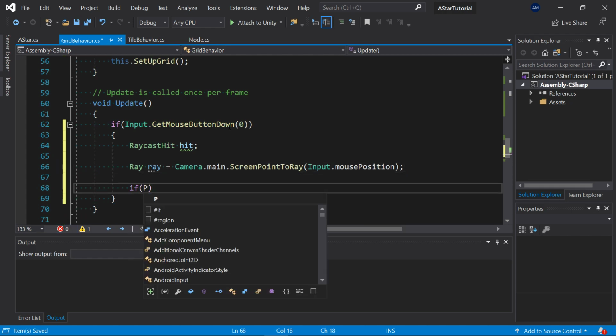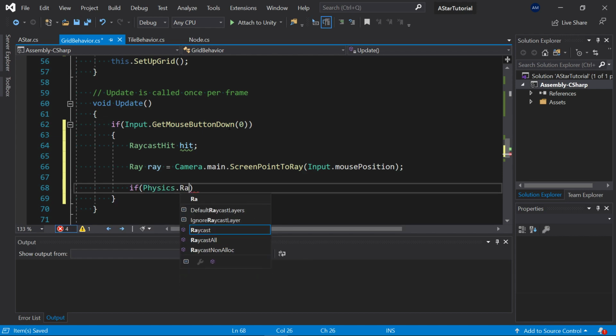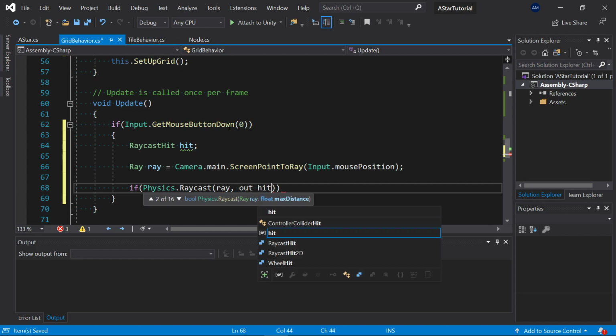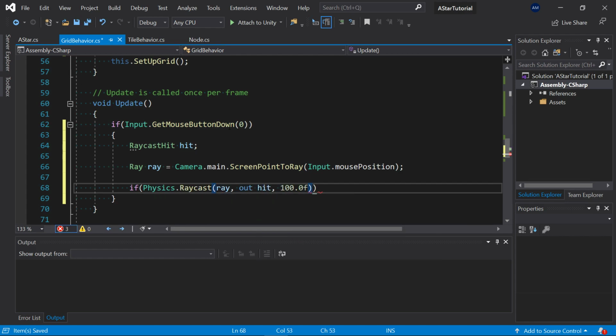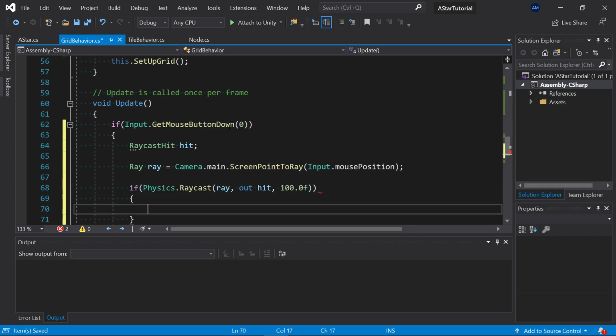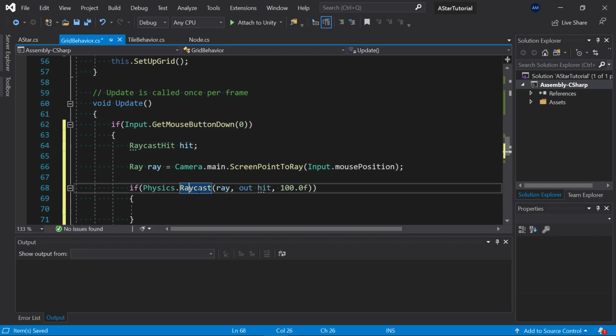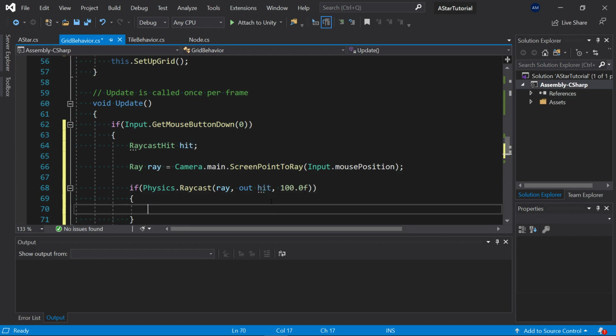Now, if Physics.Raycast, if it hits something, we're going to go ray, out hit, and the distance. So what's happening here so far? Just create a local variable for hit, the object that we hit, and create an instance of a ray. As we raycast this from the mouse position, if the ray hits something, take that something and store it in this variable. Only shoot the ray out to a max distance of 100.